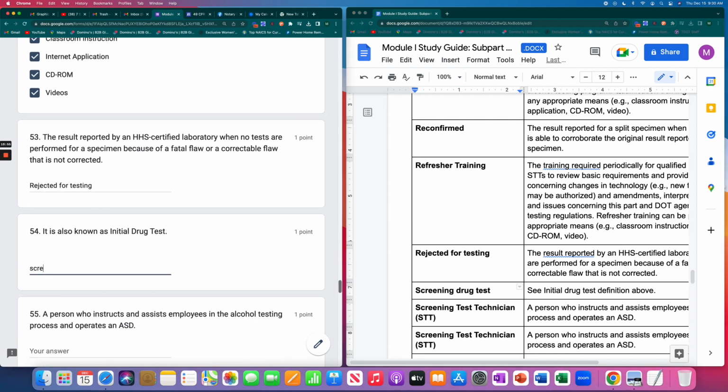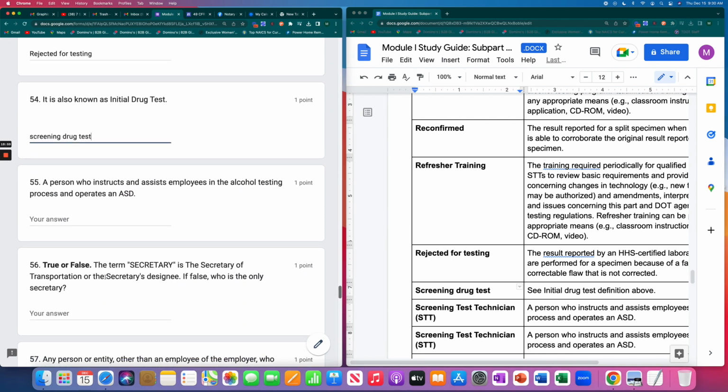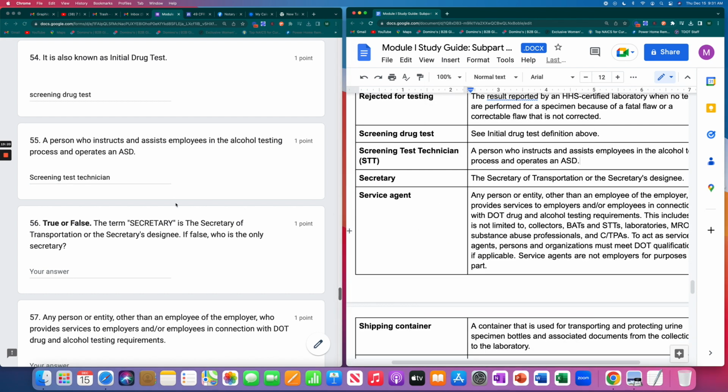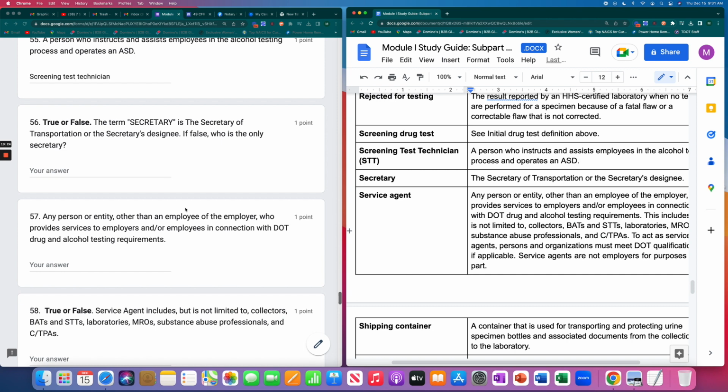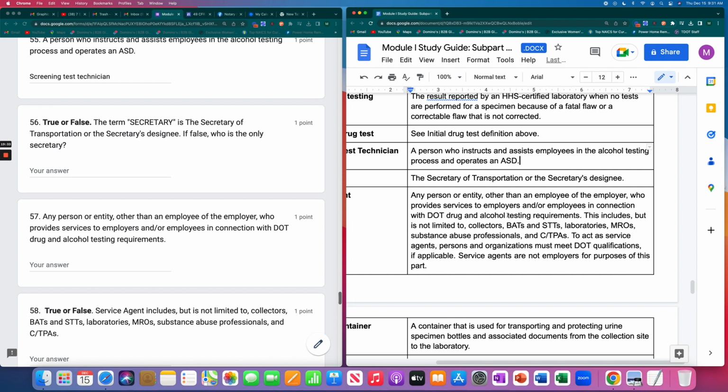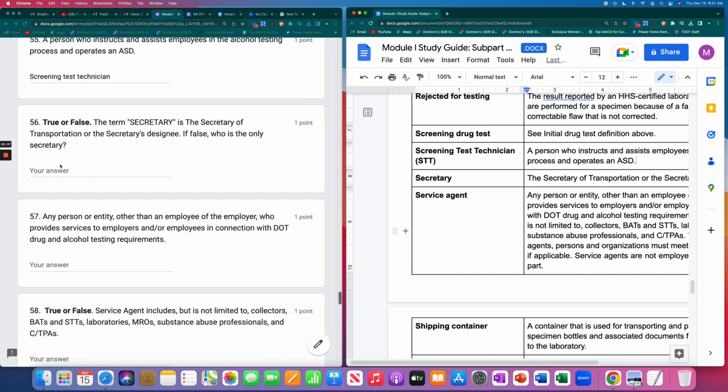It gives you the terminologies. It tells you what the title is all about, who is the big dog, so to speak, in making the title and the rules and regulations relating to a DOT drug test. It kind of gives you the lay of the land, right? And every subpart after that goes into another aspect of the DOT drug testing process.